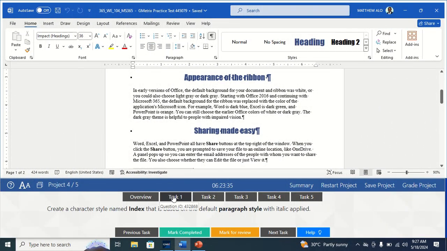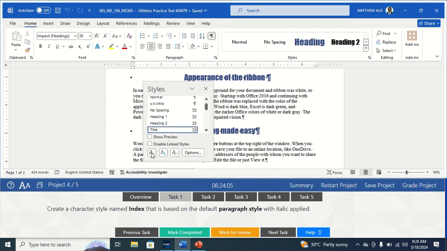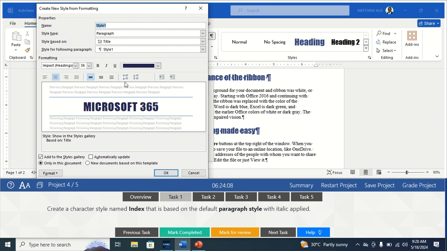Project 4, task 1. Create a character style named index that is based on the default paragraph style with italic applied. To do this, click on the Home tab. Then in the Styles group, click the Styles dialog launcher. Here, you select New Style. Then create a character style named index. So here you type index.